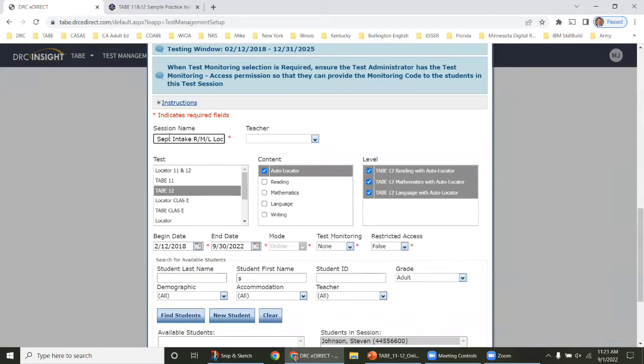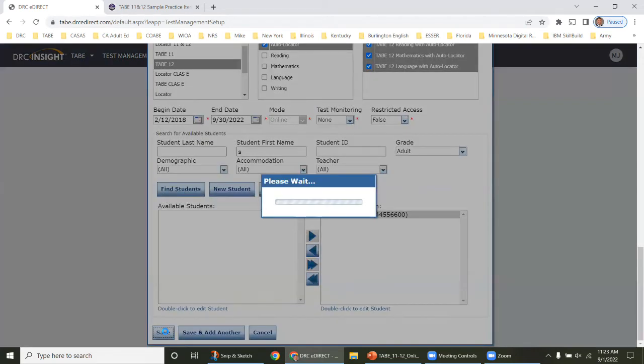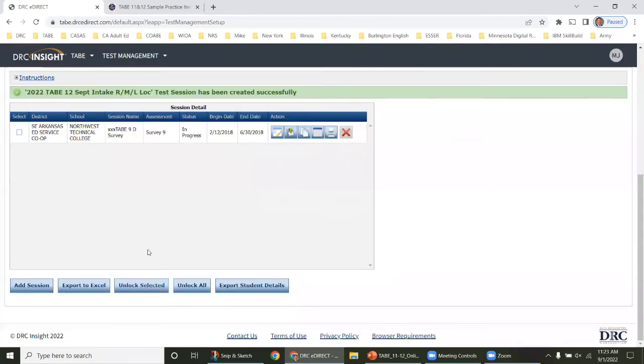In the paper and pencil world, think of this as a file folder in the cabinet. I open up the September folder and there are TABE test answer sheets in there waiting for the student to arrive. I take one out and hand it to them. Here I'm waiting for the student to arrive and I can put them into this test session. I can go ahead and click save. And this will take me back to my main window.